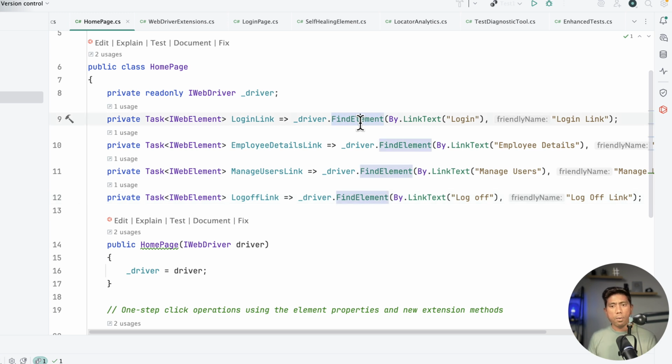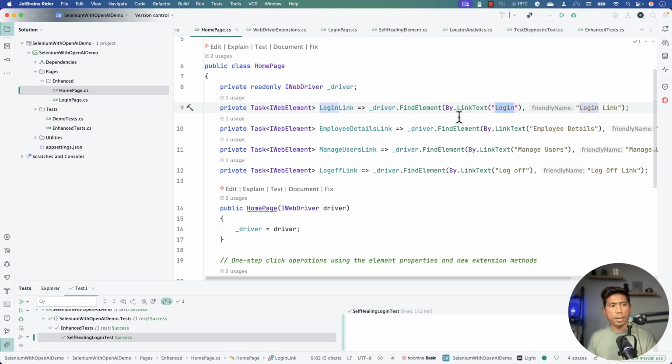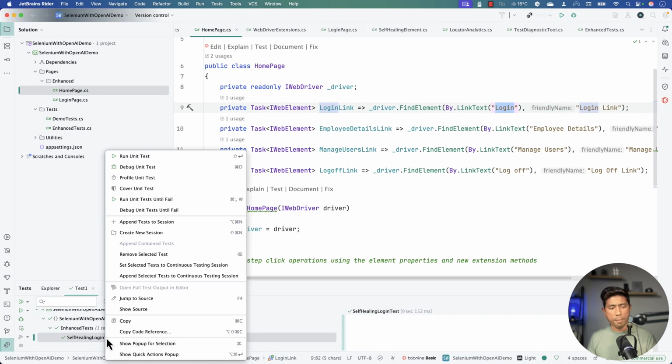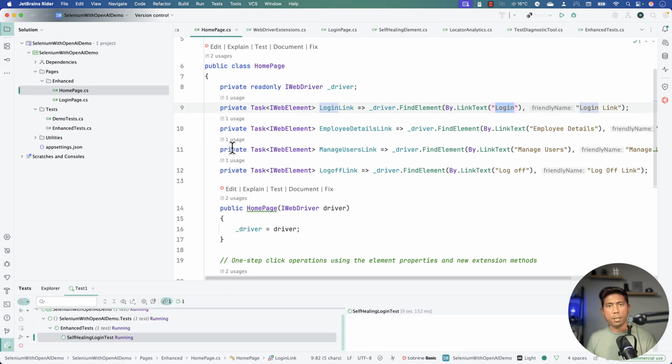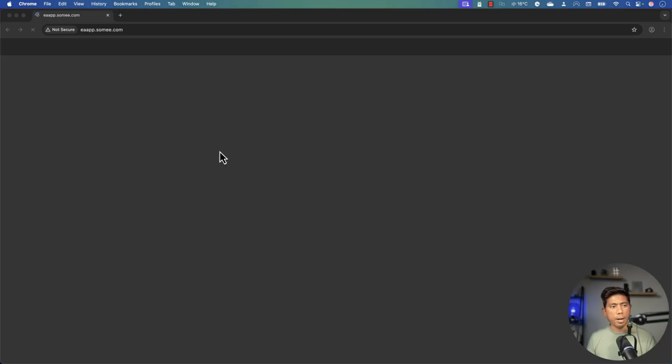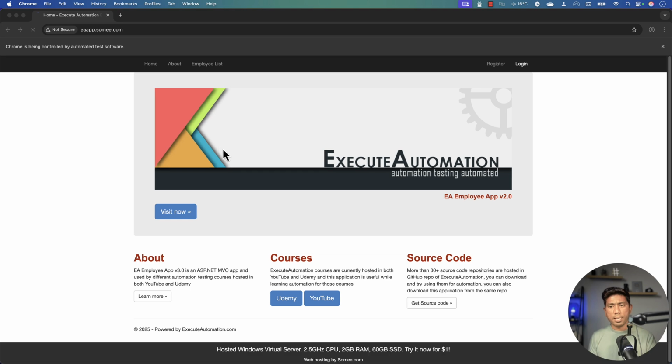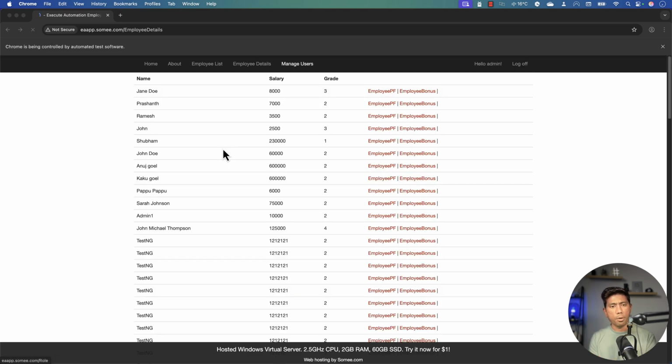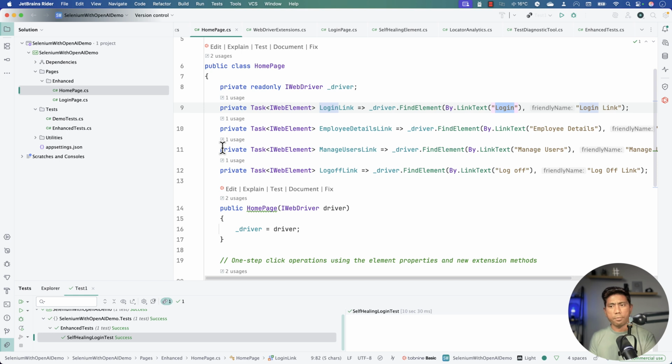Now I'm going to run this particular code and show you how it actually works, and then I will quickly show you how you can use the power of AI to do the exact same operation. The locators are pretty much intact. This is the correct locator that I'm going to be using, so I'm not going to jeopardize the locators right now. If I run this code, it's going to open the browser, perform the operation, and click the employee details, manage user, log off, boom. It's all completed.